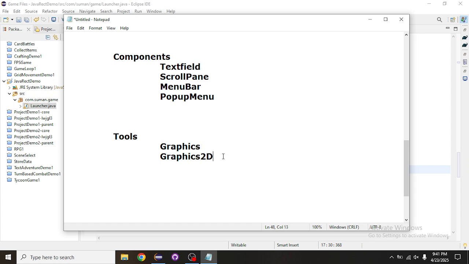So these are tools. Okay, the same way we also have rectangle, we also have ellipse 2D, actually Ellipse2D. We also have a lot of 2D APIs. Okay, so this is called tools. These are tools. These have animations. We can use these classes to make animations.